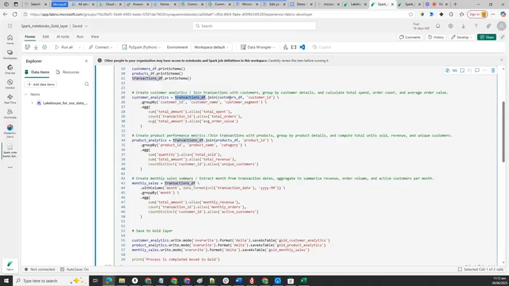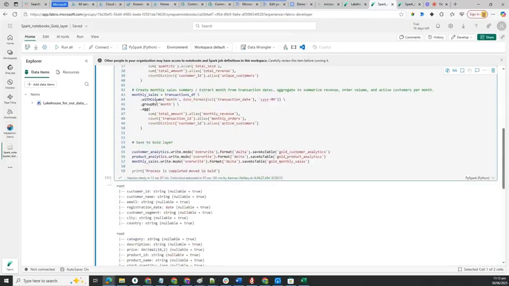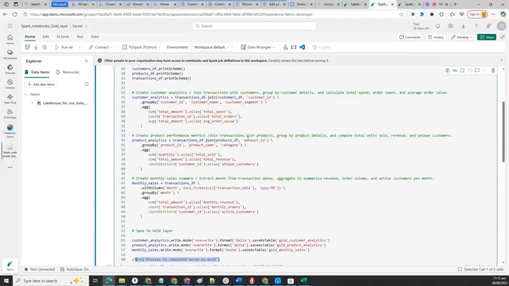You can see I'm joining the transaction table with the customer table on the customer ID, and performing some aggregate functions. Same here: the transaction table connected with the products, with some aggregation. Same for the monthly sales: I'm creating the monthly sales from the transaction table and performing the aggregate function. I will save all three data frames as tables in the data lake, which I call gold customer analytics, products, and so on. This is the closing statement, so I will know that all the process is done. Let me run that.